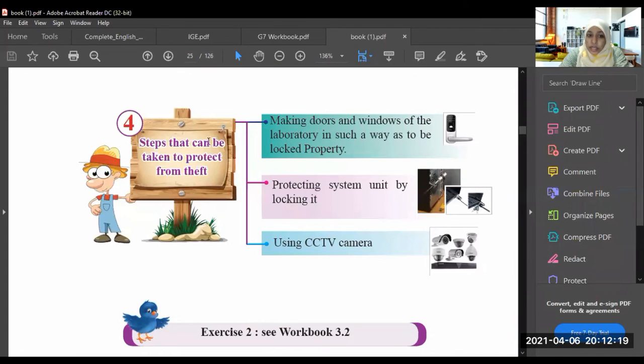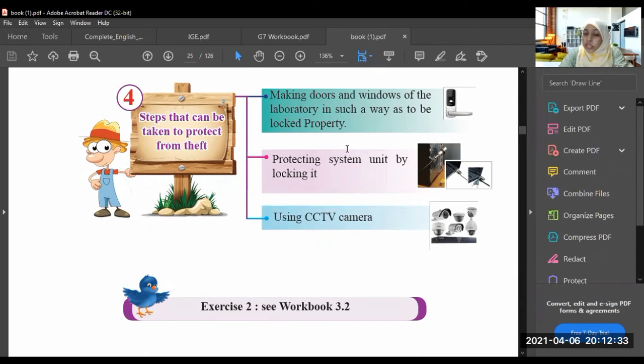And then, how to protect the computer laboratory from theft? We can use proper locks on the windows and the doors in the computer laboratory. Also, you can protect the system unit by locking it. I told you how to lock the system unit, and I showed it to you also. CCTV cameras also can be used to protect your computer laboratory from theft.